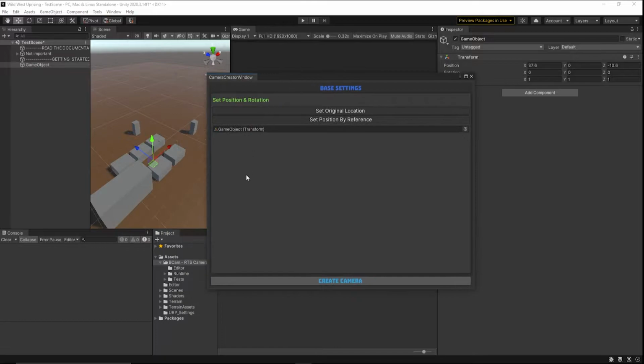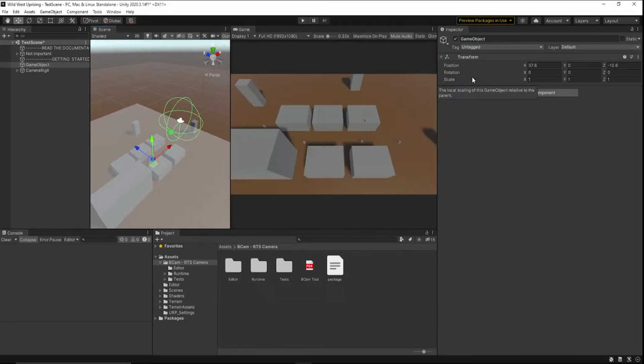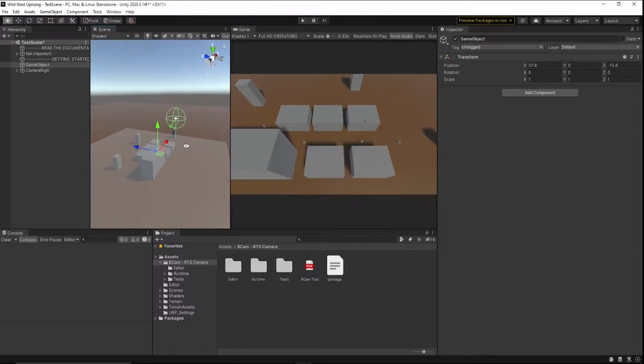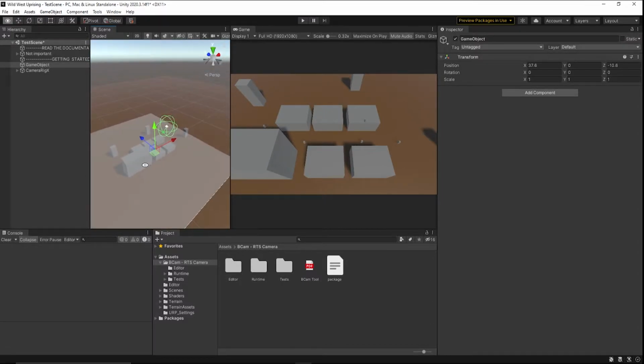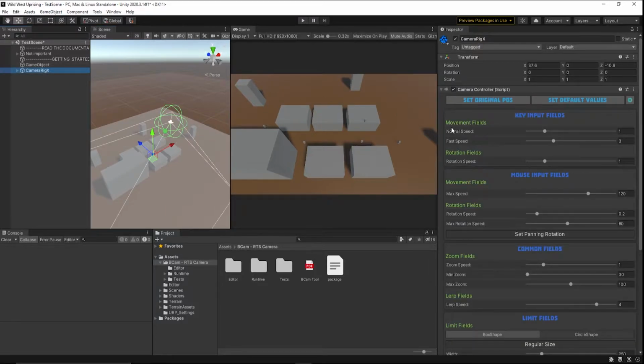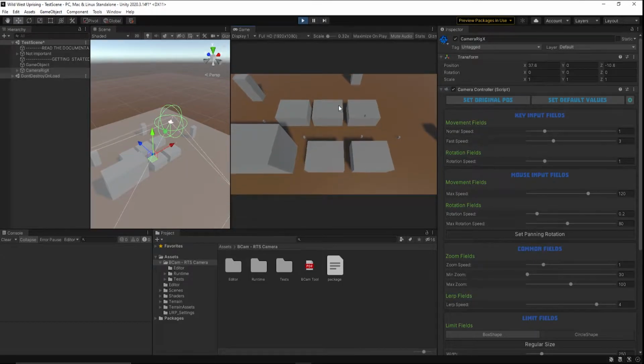Okay, and now we click on the Create button and voila, we create the camera and set it in the scene at the position of the reference object. The camera has all the configuration set by default. So now, before changing any field of the camera, let me show you how it works. Okay, so press the play button and let's see.